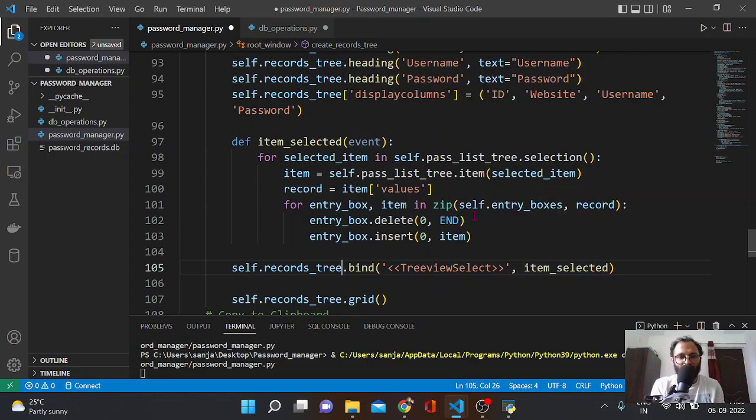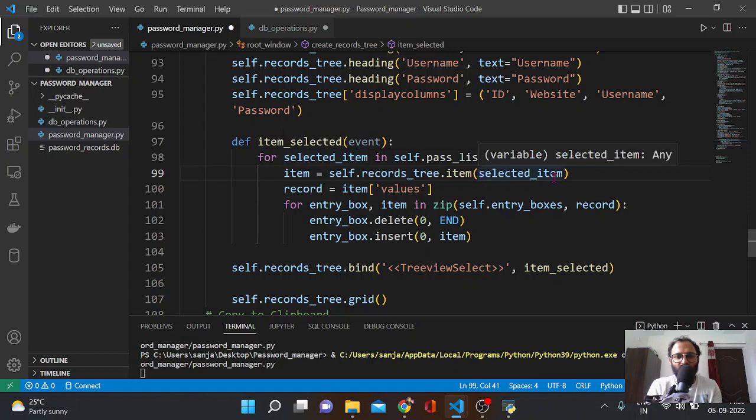And what is this function? The event is getting passed here. Now for selected item in self.pass tree.selection, because whatever is selected there, it will get that selected item, and I can fetch that item using self.pass tree, again using the tree view name here, dot item and selected item. You can say this is kind of an identifier of which item I have selected, and with that identifier it will fetch that item, and I am going to store that item or record.